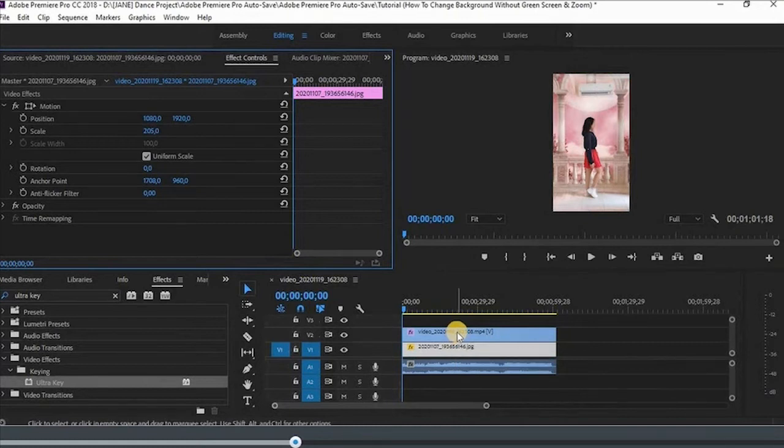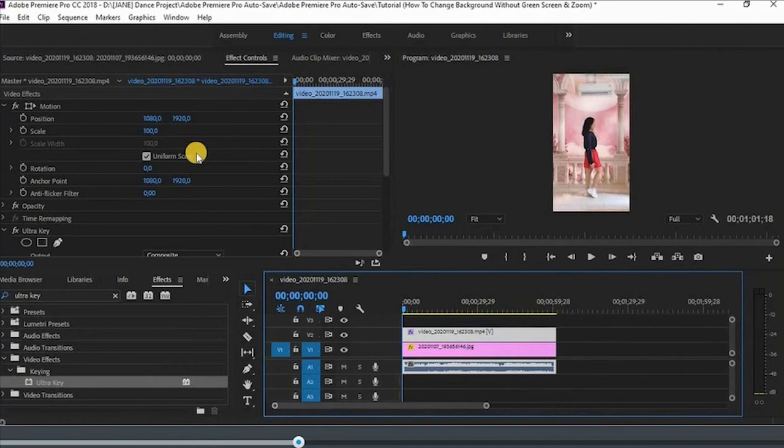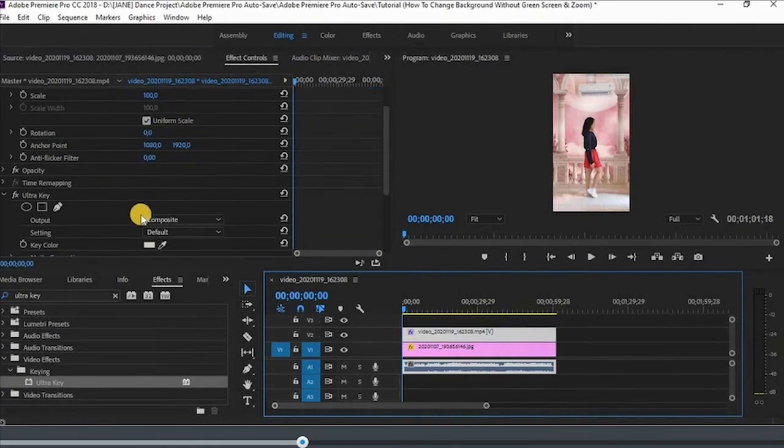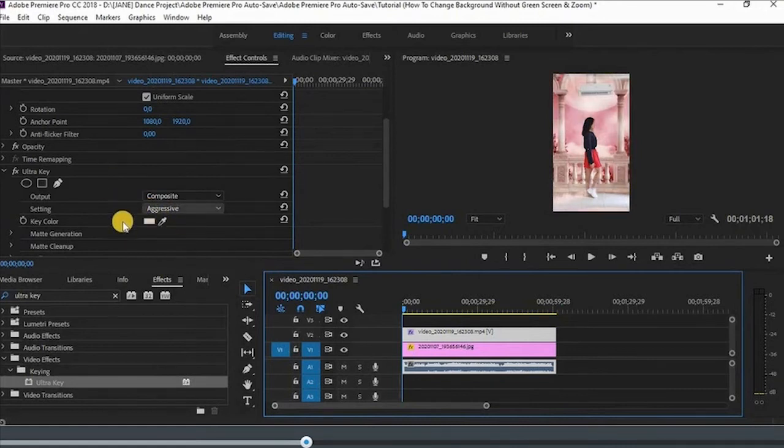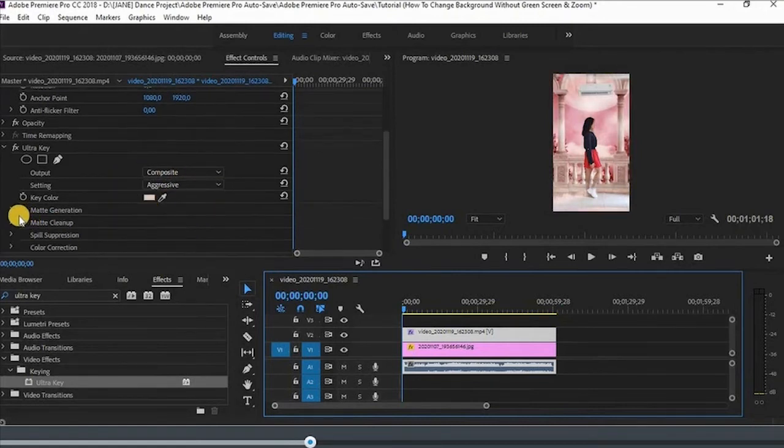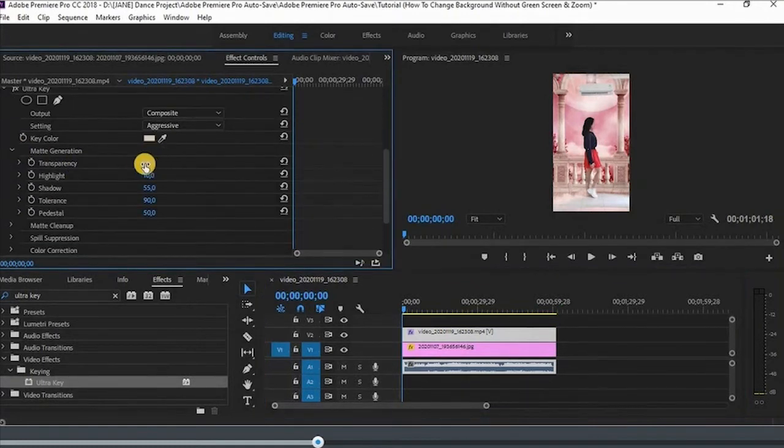And then after that, go back to the video. We did change the key color, right? Now you want to click here, the matte generation, and you just try and error. You experiment in this section. The transparency: if it's 0, the background doesn't come out, so you want to raise it like this, right?